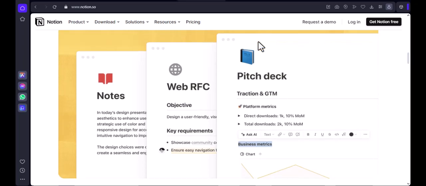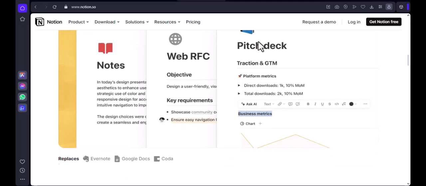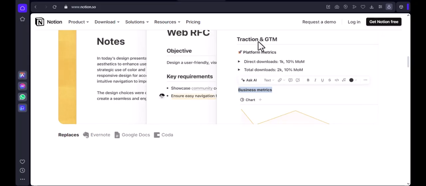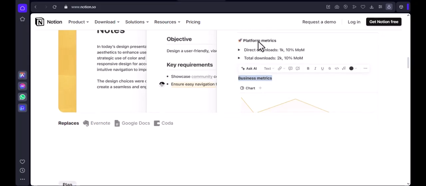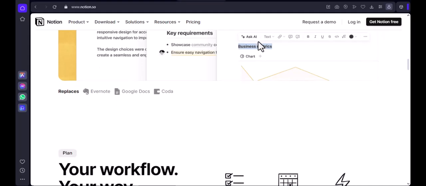Next, I connected everything. I linked the task database to the project page so each project automatically showed only its own tasks. This was the moment it started to feel powerful. Instead of jumping between pages, everything I needed was in one place.